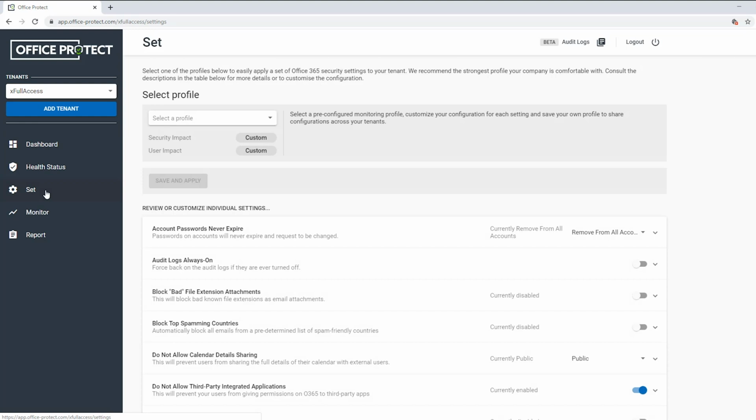The settings page is the first place that most people would go to start their interaction with Office Protect. That is where you will have the ability to set best practice configuration for Office 365.